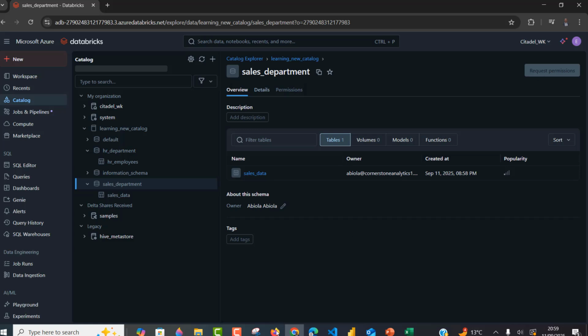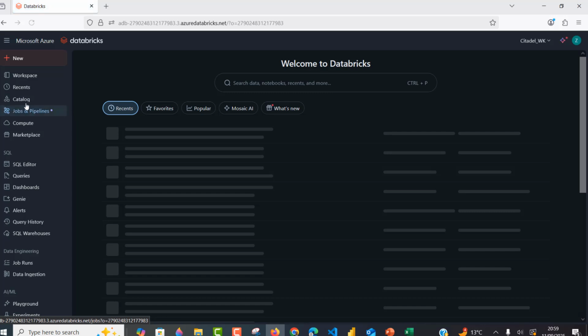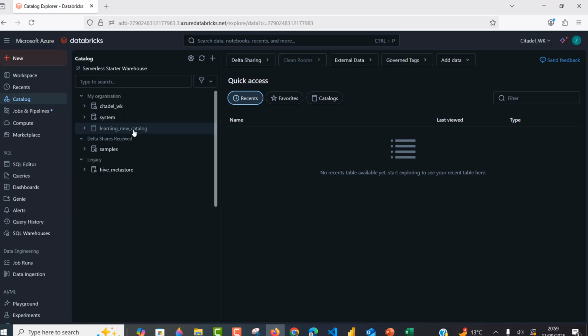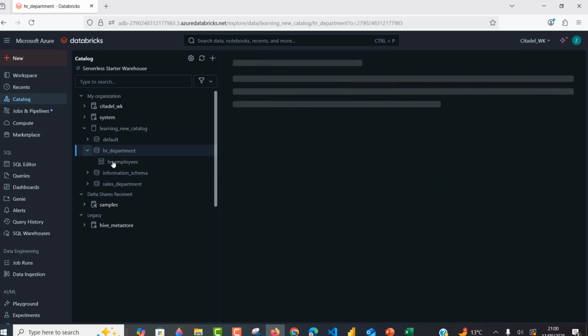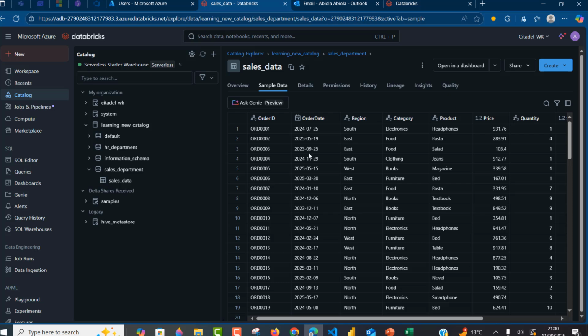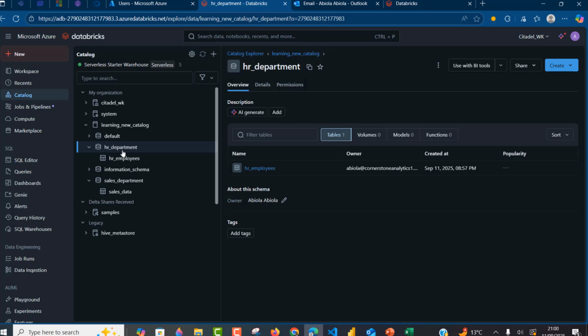Before that, I'm going to come to this Firefox, and let me just click on this to refresh, and I'm going to navigate to the catalog, and I can see the learning new catalog schema again. I can see all the schemas and the table names without being able to see the content. We cannot see the sample data because we don't have the privileges. That's fine. So in order for them to be able to request permissions, I'm going to come back to the admin account, and let's start with the HR department schema. I'm going to click on the schema, not the table name, and I'm going to click on the schema.